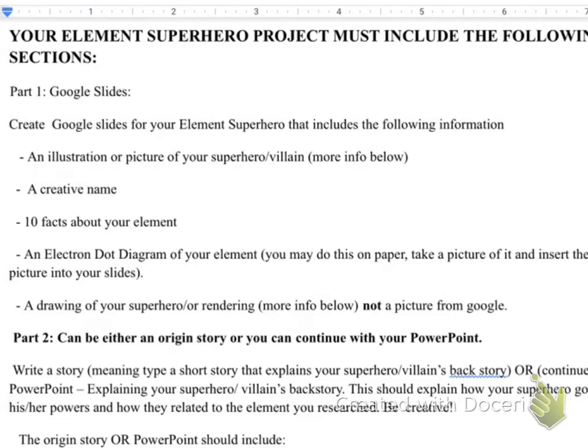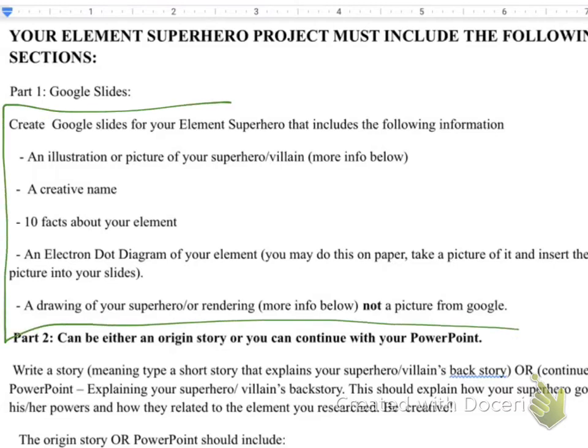In your Google Slides, you need to include these things. You have to have a picture of your superhero or villain. I'll get to more of that in a minute. Your creative name. Mine's Kryptolite because it uses light for the laser beams, and Krypton is the element. You should have 10 facts about your element, which if you filled in that paper or the worksheet, you should be able to get your 10 facts.